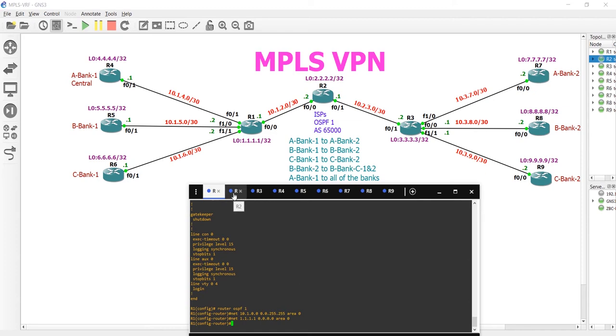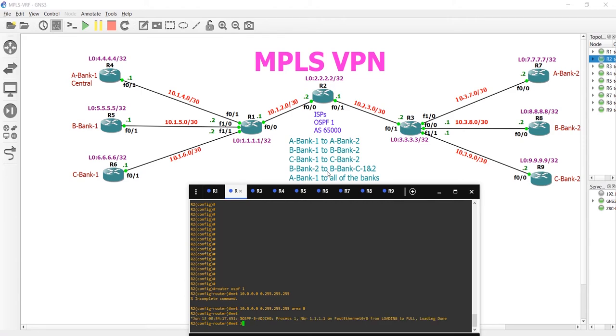For router 2, we also write router ospf 1 and network 10.0.0.0 0.255.255.255, area 0, and network 2.2.2.2 0.0.0.0, area 0. Yeah, and what about R3?